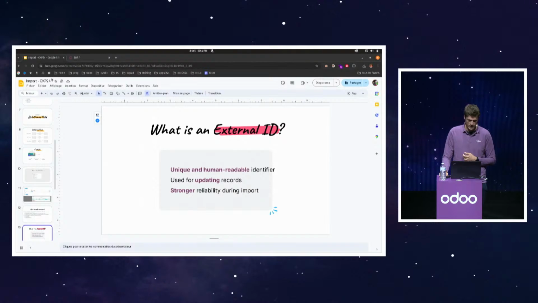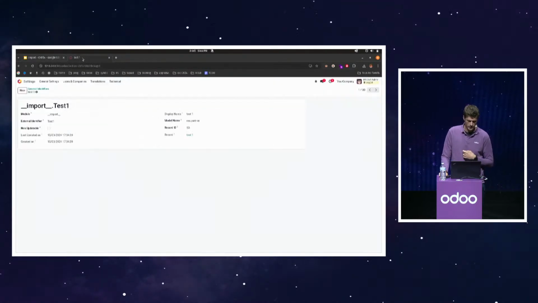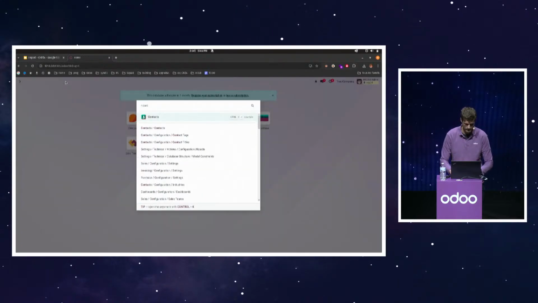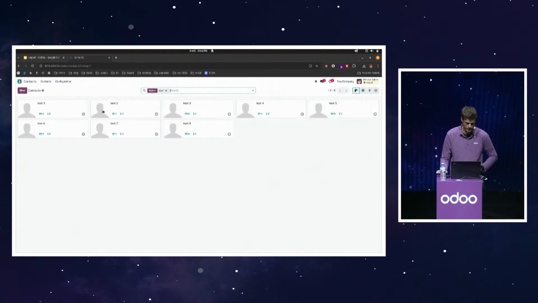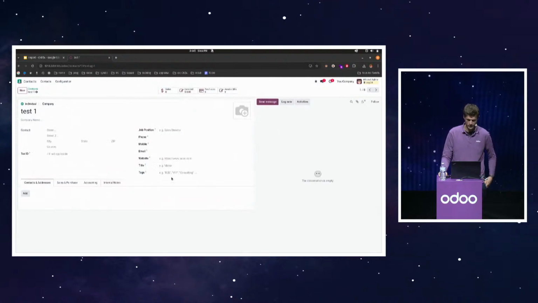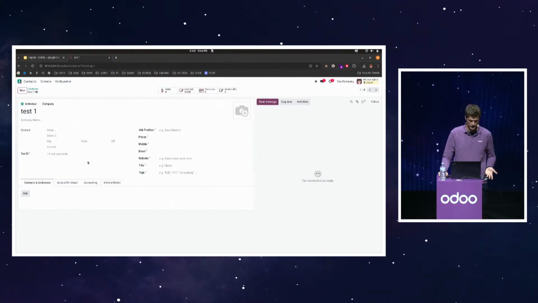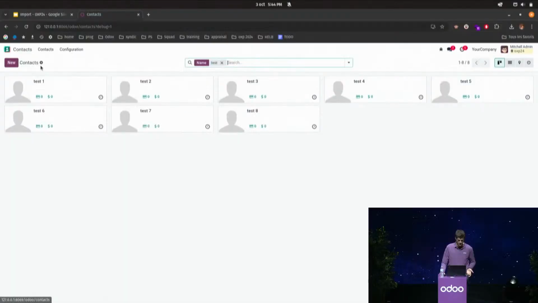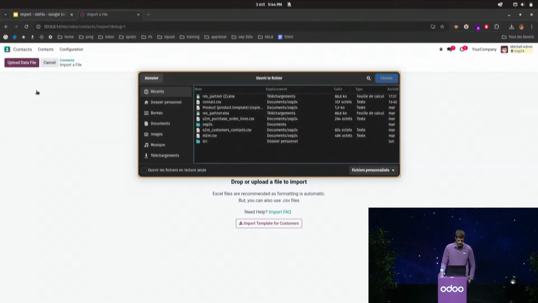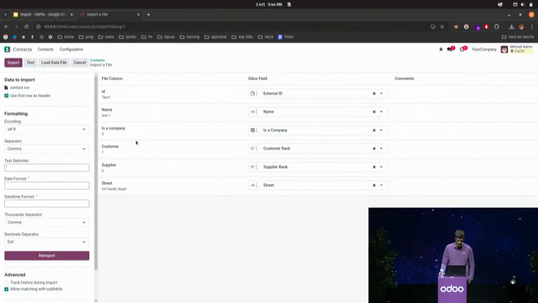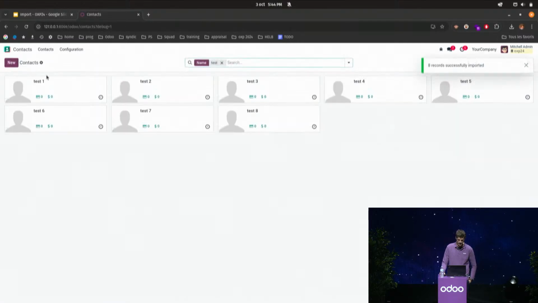Also something really important: if you remember, if you go back to my contacts, I forgot to import all the streets, but I already imported the data. So what can I do? I go back here and I can do the same operation that I just made. I don't forget to put the street here, and I can directly import that. Here, you can see that I re-import the same data, and Odoo understands that it doesn't have to create new records, but has to update records.